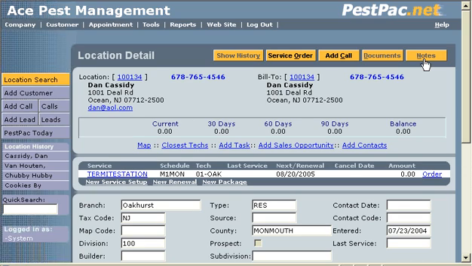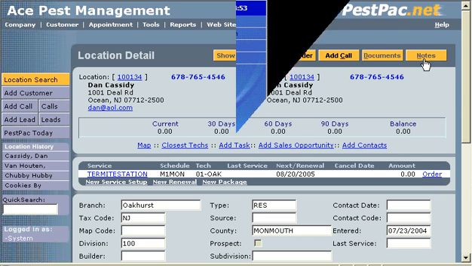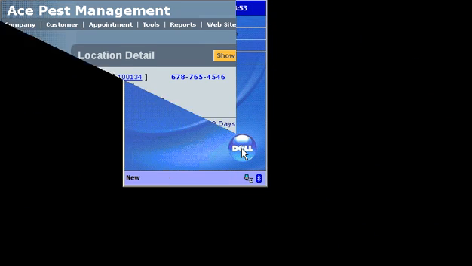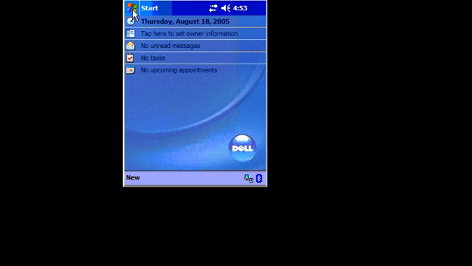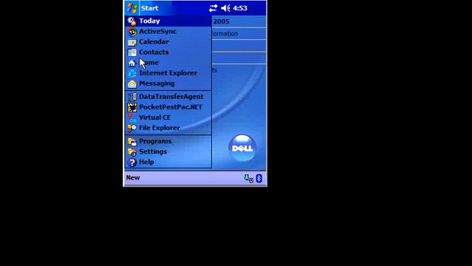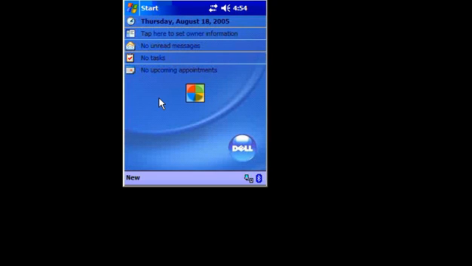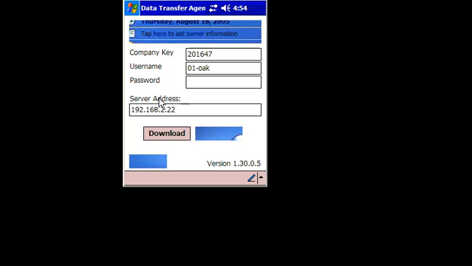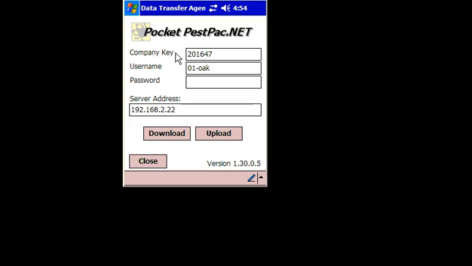You should now switch to your PestPack mobile handheld computer. To download your Sentricon orders, select the Data Transfer Agent from your handheld's menu. You will be prompted to enter your company key, username, password, and server address. Note that the username and password entered should be for the technician who will be performing the service.